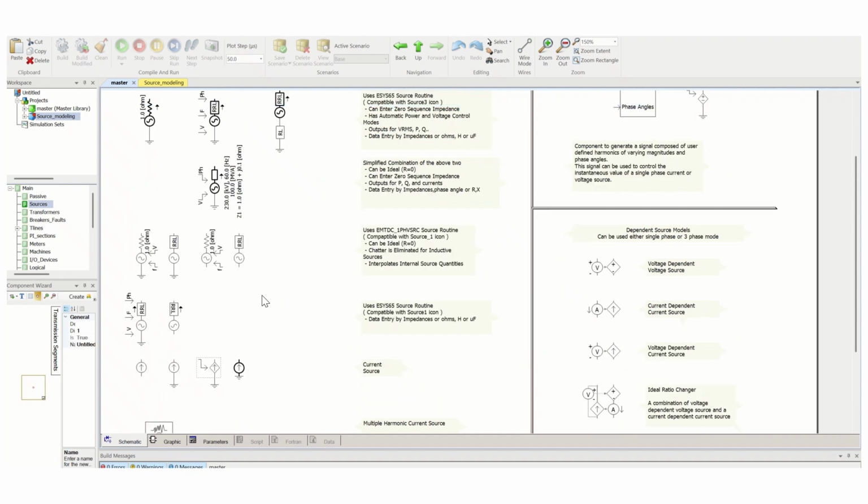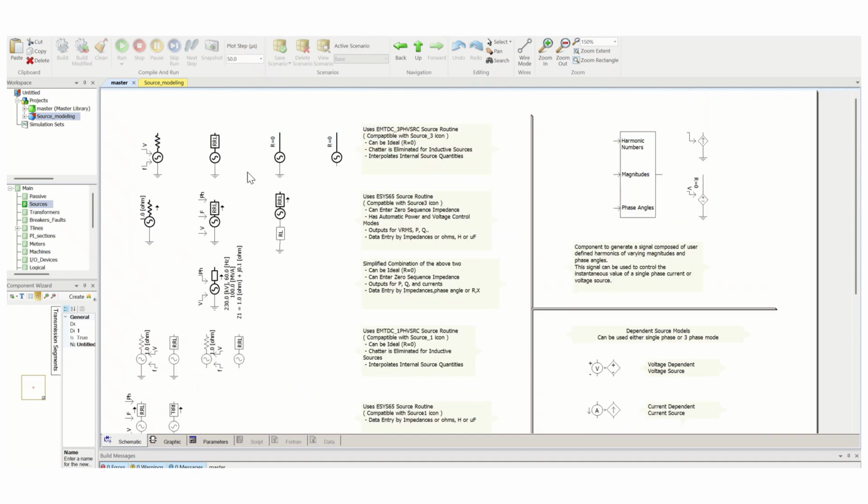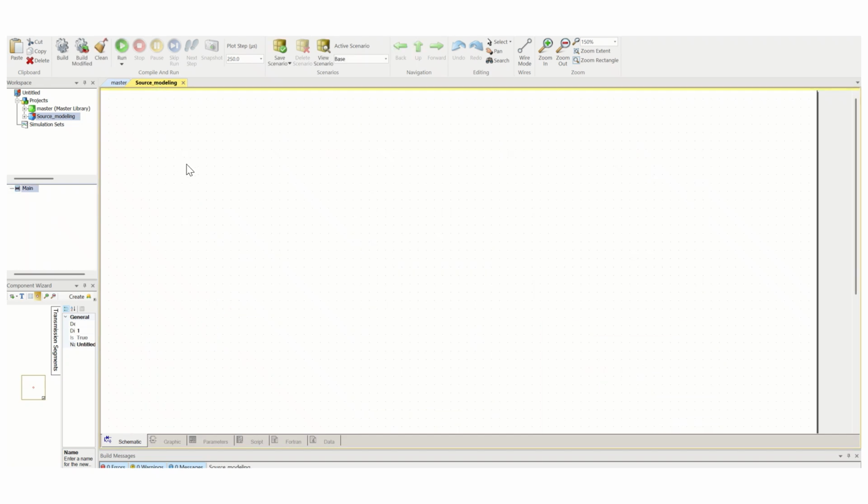So what we are going to do is model one typical source. Let's say this voltage source. Just copy this and paste it here. Yes, now we can see this source. We can rotate it, and here you can see this is external voltage and phase, voltage magnitude and phase.